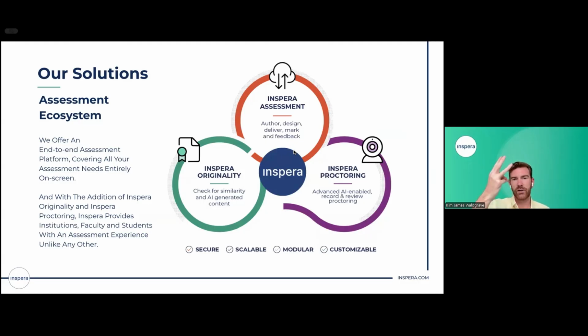We have 3 core products, 2 of which are AI focused. The first one, which is where we use the least AI, that will change, and I'll speak a little bit more about that soon, is Inspira Assessment.